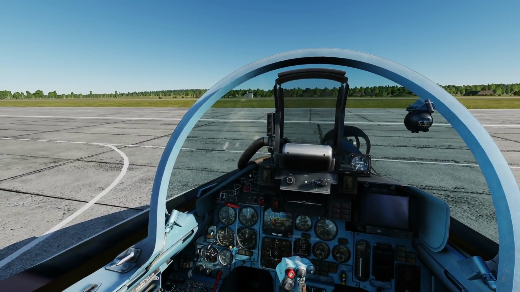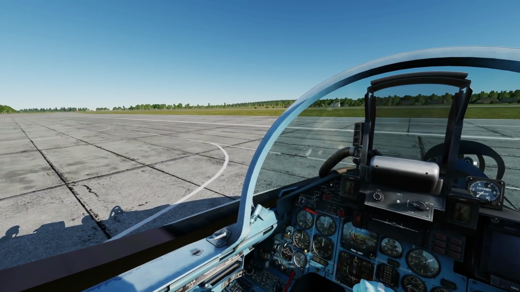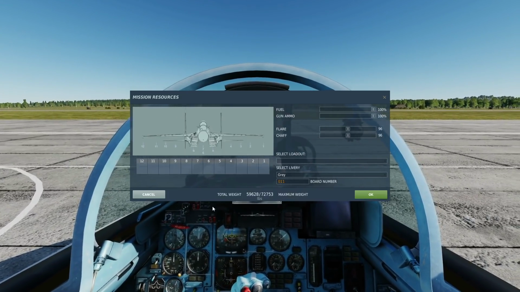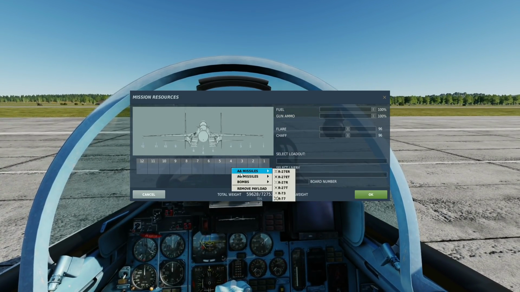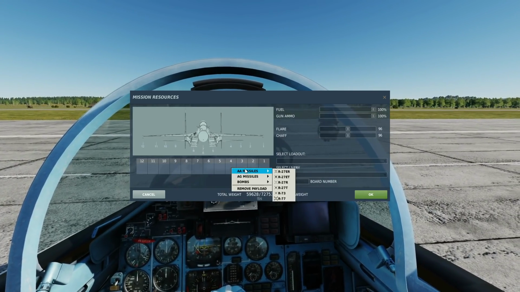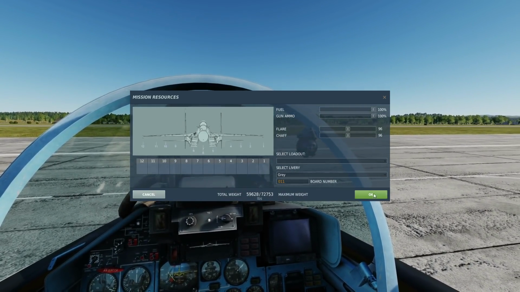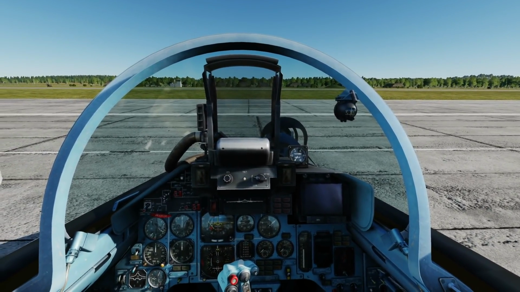So with our engines off, our canopy up, we're going to press the armament menu, and I'm not going to arm up now, but if I wanted to, I could go through each station, right click and put my air-to-air missiles or whatever I want to put on these, okay, and then press OK and let it arm up. So let's pretend we've done that.